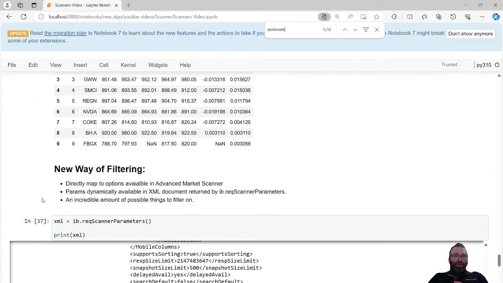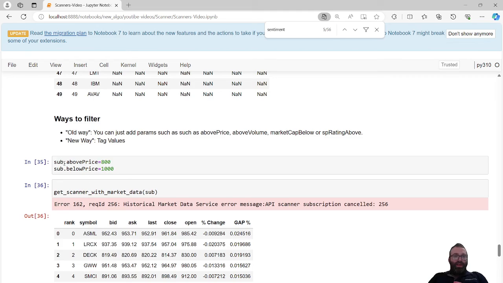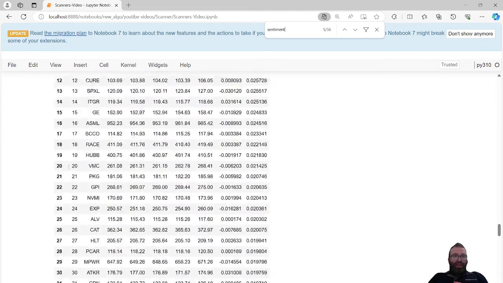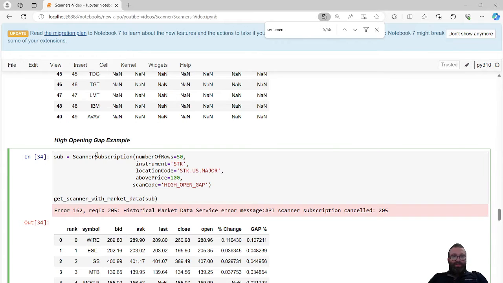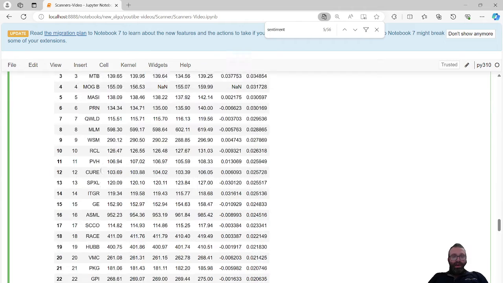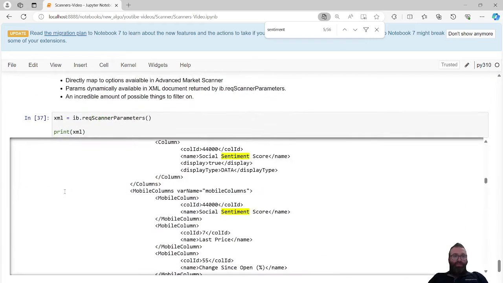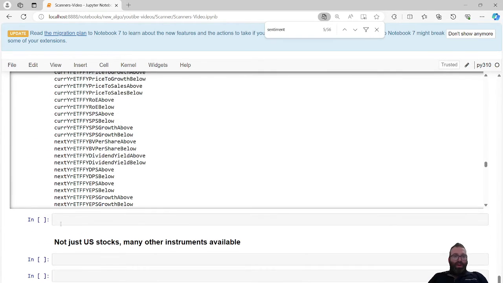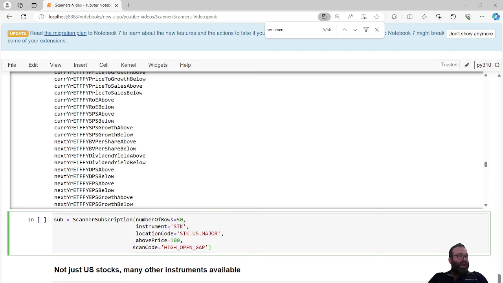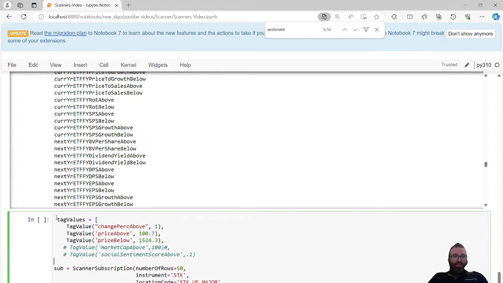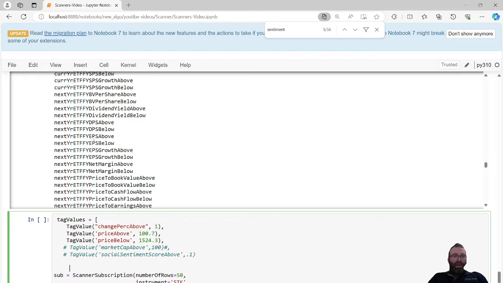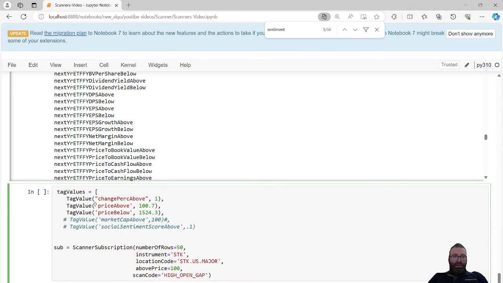Remember above I showed you one way to filter was to do sub.abovePrice, or to define it in the actual scanner subscription. In the scanner subscription I had filters like above price, things like that. But this new method with a billion more options, what you do is you have these tag values. So let me write it. You can have tag values, and the tag values are from any of these options.